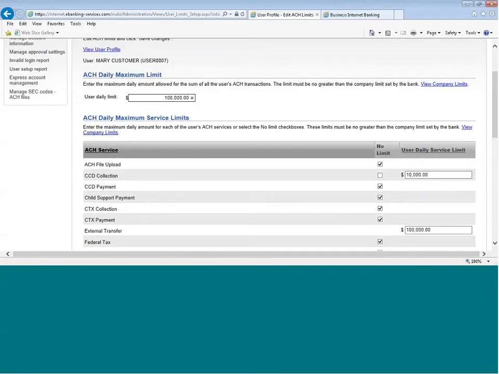At the very top of this page, this user has a daily limit assigned. If I need to view the company limits, just to be sure that I'm in compliance, I can use the hypertext link here. So we've given her $100,000 for the ACH service overall. That's an accumulative limit for the day.